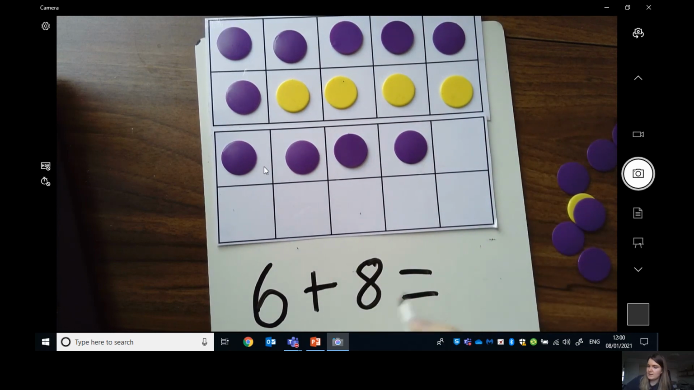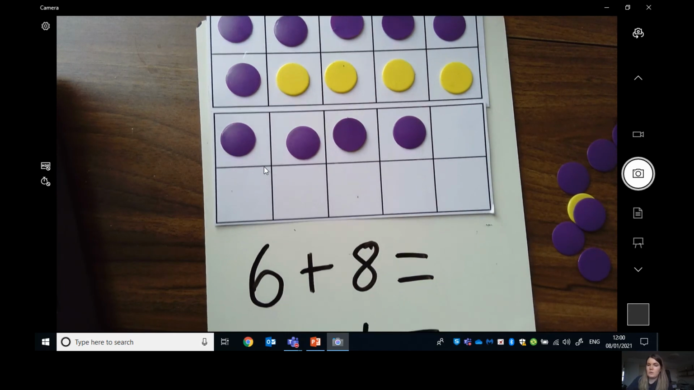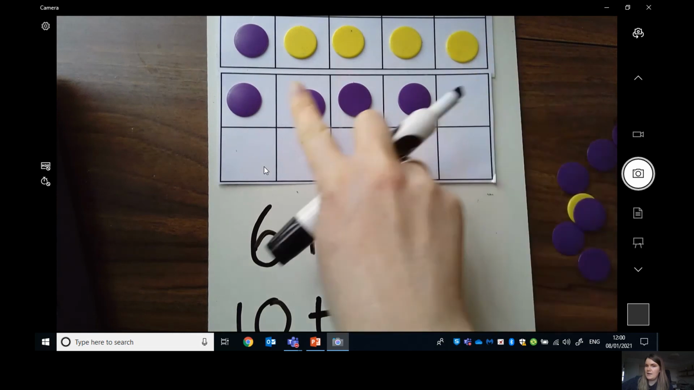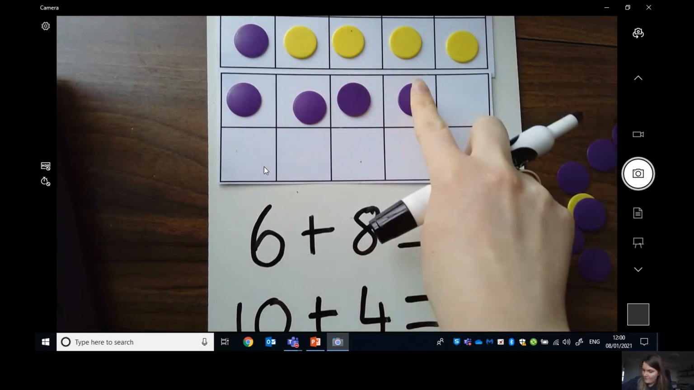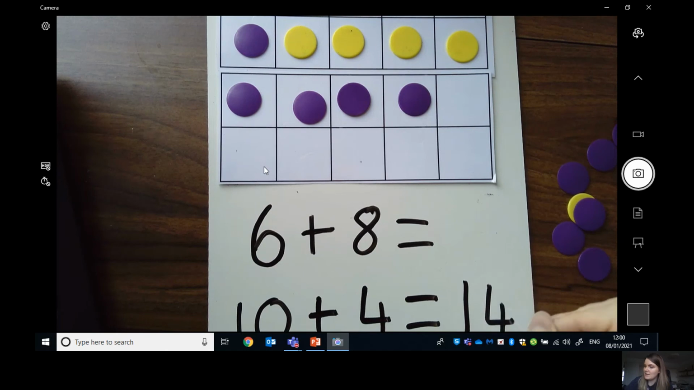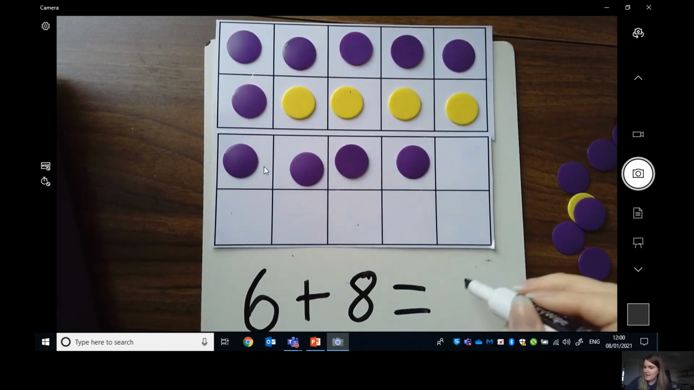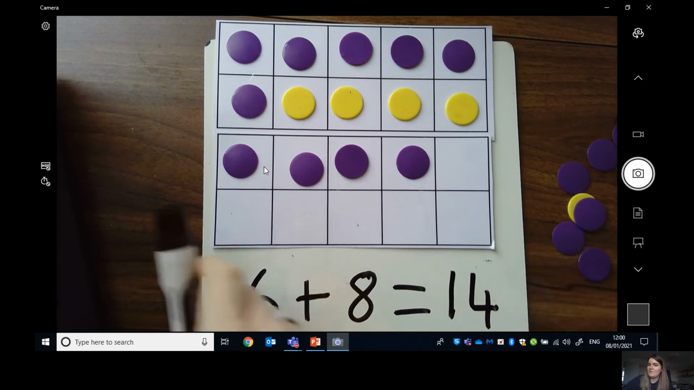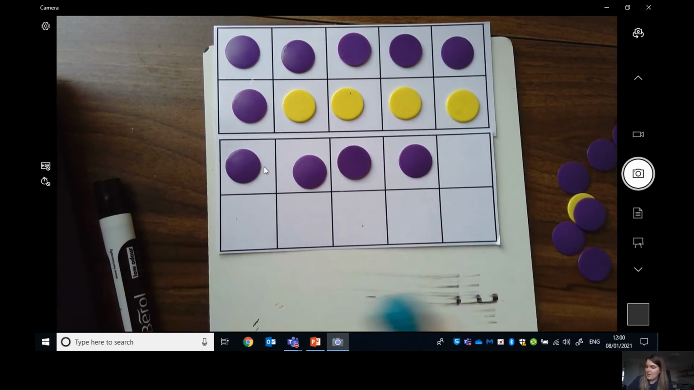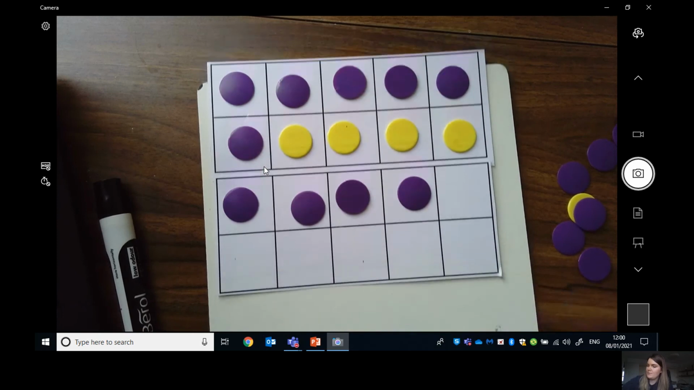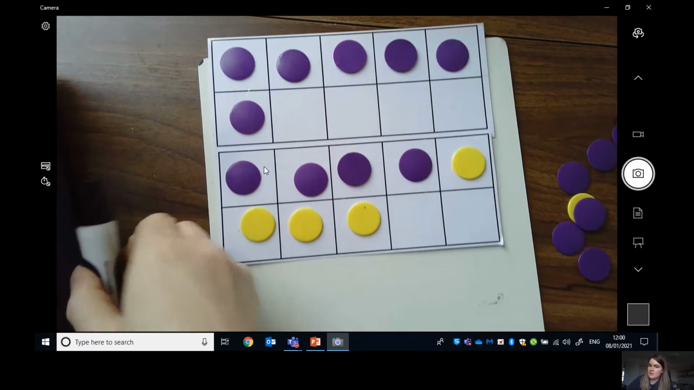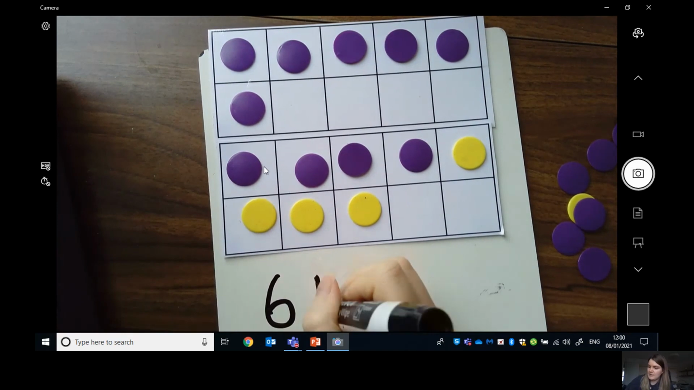10 plus 4 equals, now you might already know this, but let's count on from our 10. 10, 11, 12, 13, 14. Brilliant. Which tells us that 6 plus 8 is 14. Very well done, guys. Let's check that again. Let's put these back. So my sum was 6 plus 8.